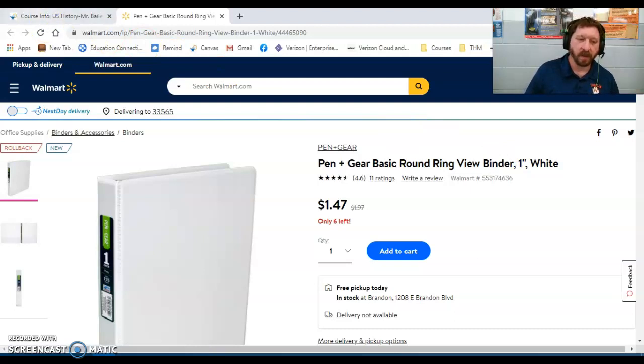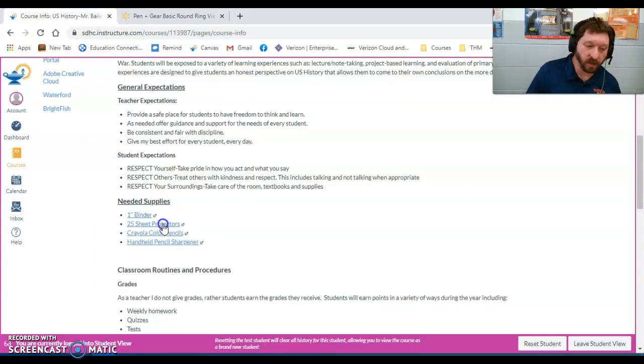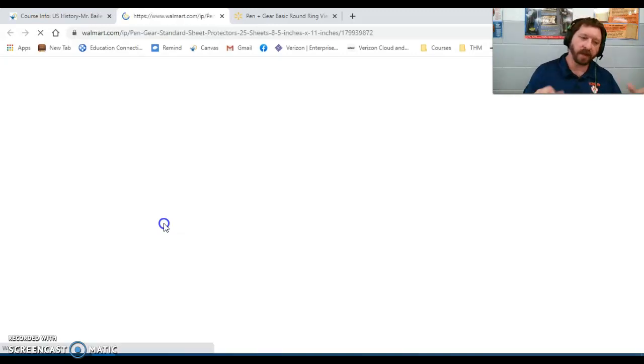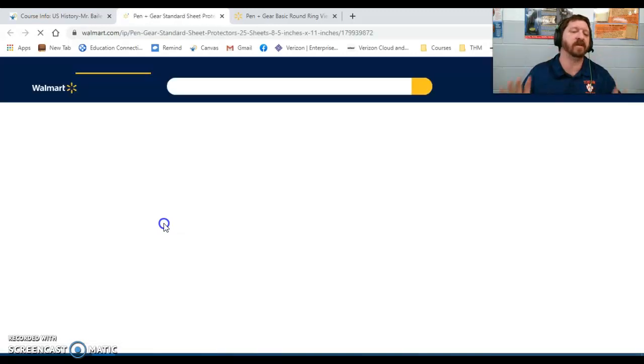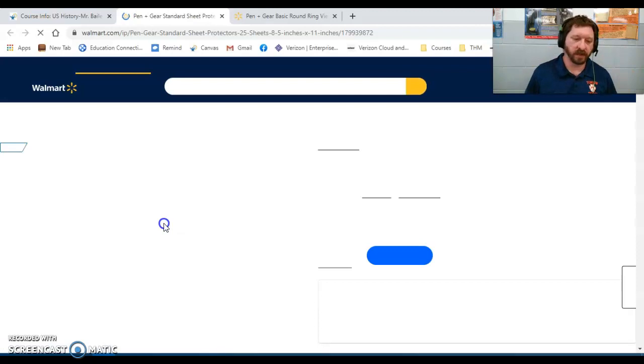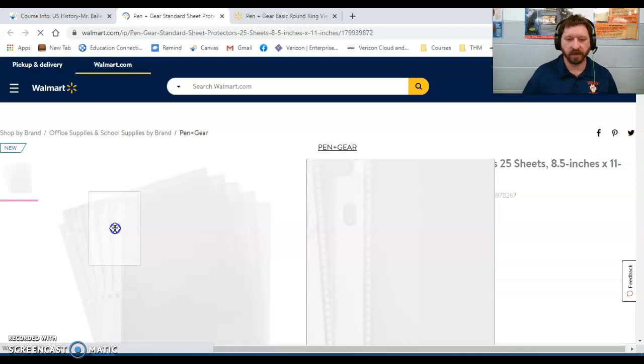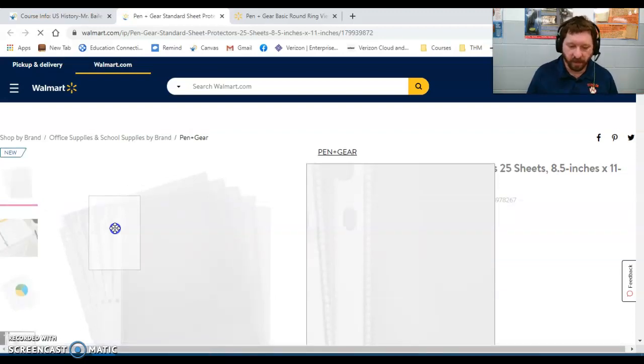Now the next thing you see here is 25 sheet protectors. A lot of you have used these in other classes, so you know what they are. But again, I want to link to them and eliminate as much confusion as possible. What you'll see here is these sheet protectors have little holes on the side. That's so they can go into the 1-inch binder. You're going to put different notes and different things, sliding them in there. Maybe we have a table of contents, all kinds of good stuff there for you.